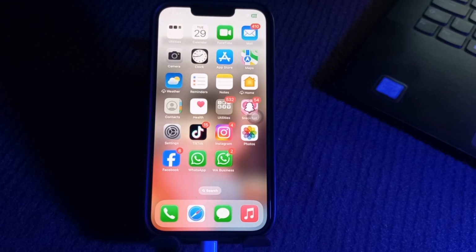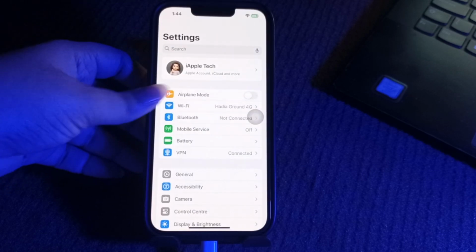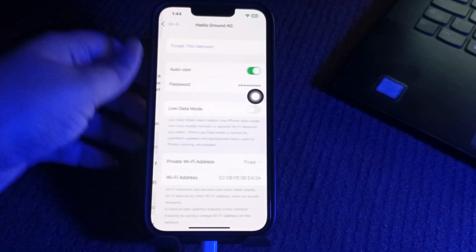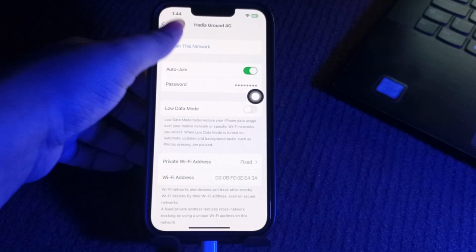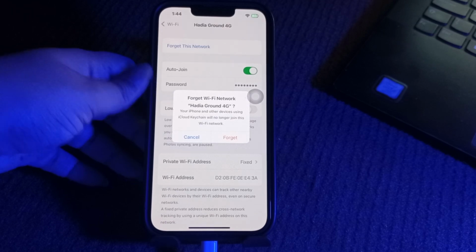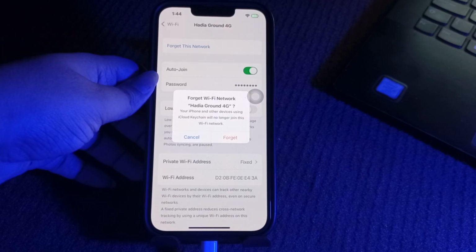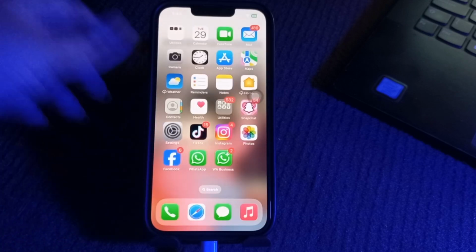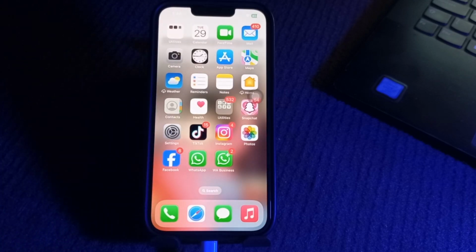So first, reconnect the Wi-Fi network. For this, go to Settings. Next, tap on Wi-Fi and then tap on the eye icon next to your connected Wi-Fi network. And then tap on Forget This Network. Tap on Forget again to confirm. After forgetting your network, go to Wi-Fi and then rejoin the network again by entering its password, and you are done.